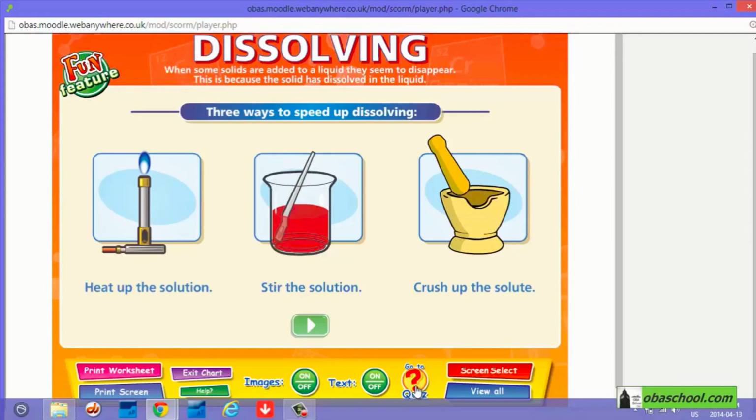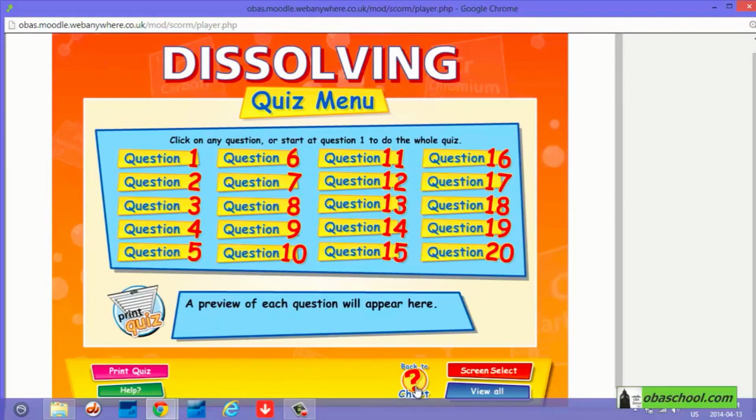Now, we can go to the quiz part. I won't be solving it. It's better if you assess yourself and see how much you're capable of solving. So I'll go to question 1.